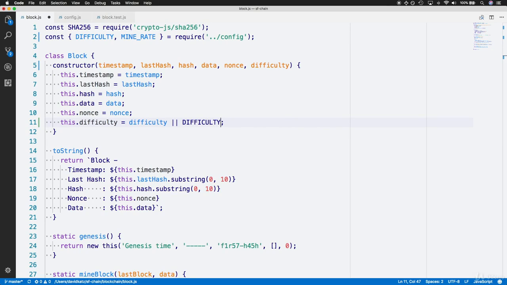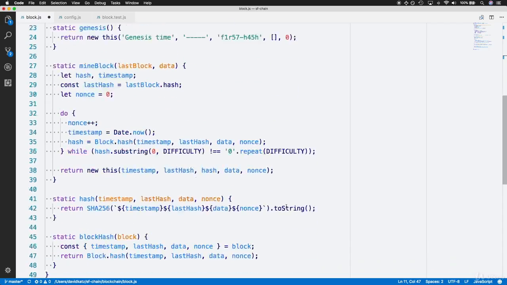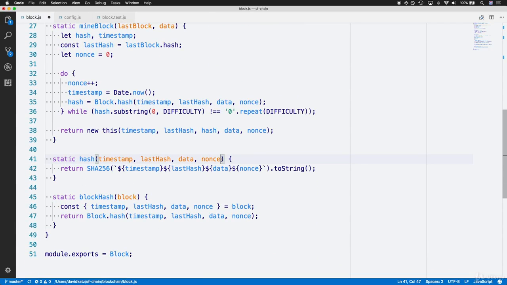With this new attribute, let's update our hash functions to include that difficulty. So scrolling down, our hash function should take a difficulty parameter now. Likewise, we'll include the difficulty in the calculation of our actual SHA-256 hash string. In our block hash, we'll want to grab the difficulty from the incoming block and then also use that as we return block.hash to add difficulty as one of the parameters.